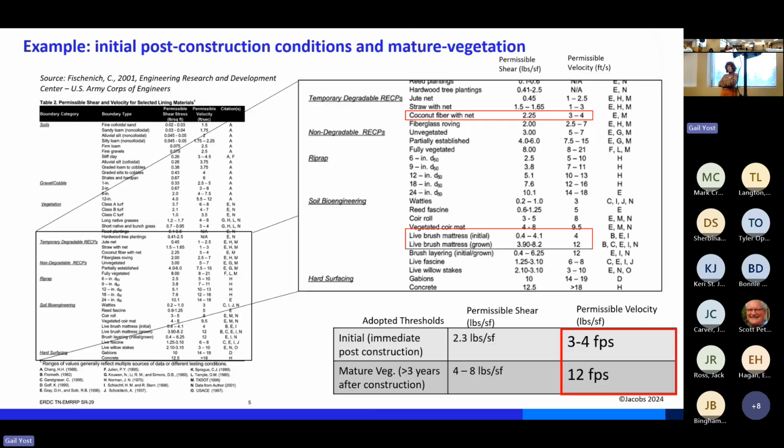But this is an example of it. There are actually 2 points I want to make on this. It's how you use the table. If you picked a couple of different materials, so this would be a coconut fiber, just an erosion control fabric, and you're going to plant it. And so you've got different ranges of velocities for these different materials.